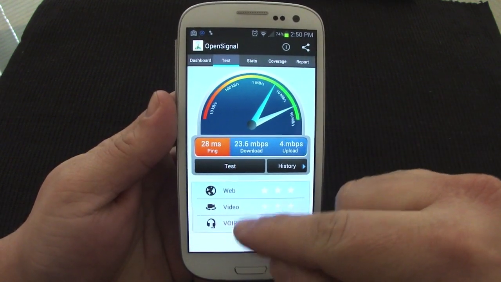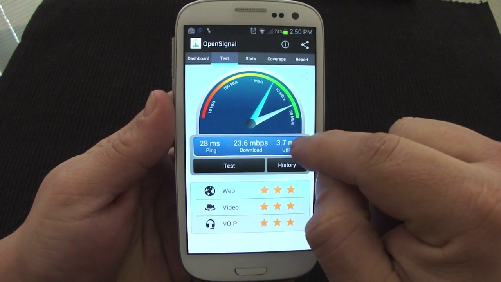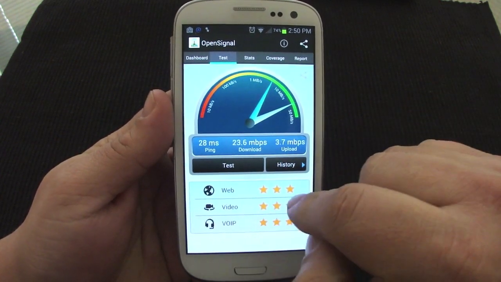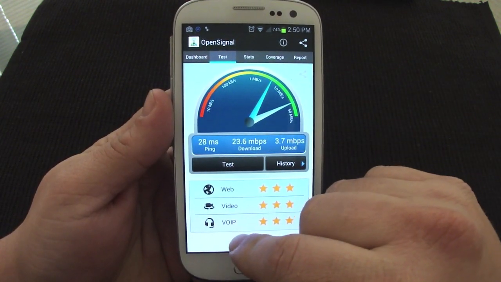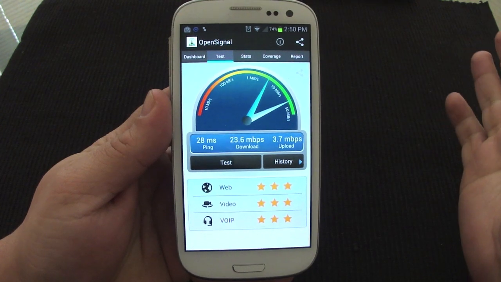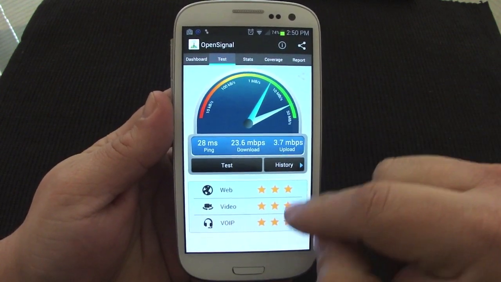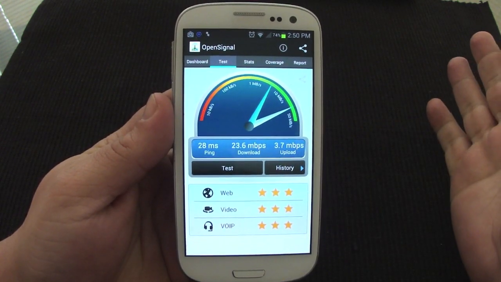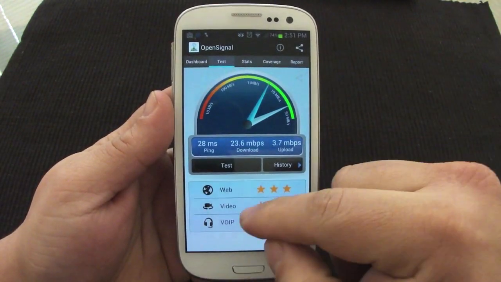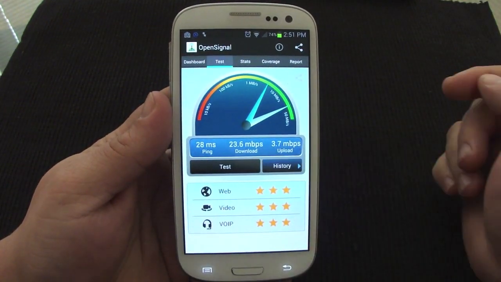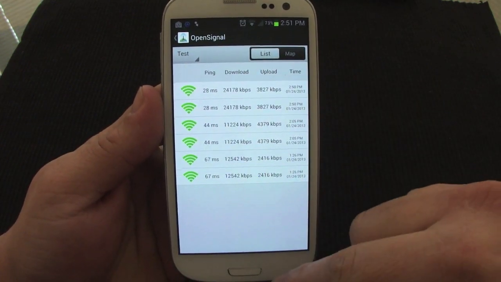And this part, I actually like this part over here because it's actually gonna tell you, for example, if you get bad uploads and good downloads, it's gonna give you like 3 stars for web and video. And VoIP is very necessary for when you're doing Skype. If you do a lot of Skype, the upload speed would be very important for you. So right now I got perfect on every category, but sometimes I will get like 2 or 1 over here because the upload speed varies a lot. But that's very, very accurate. Here you can see your history as well, like you see all the tests you have made.